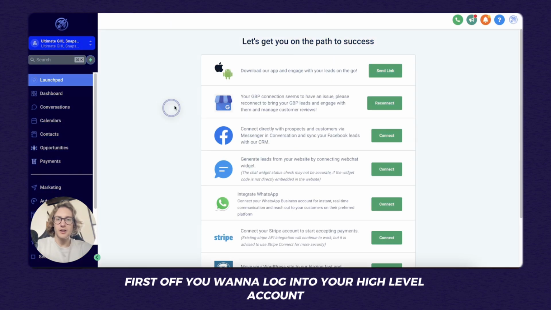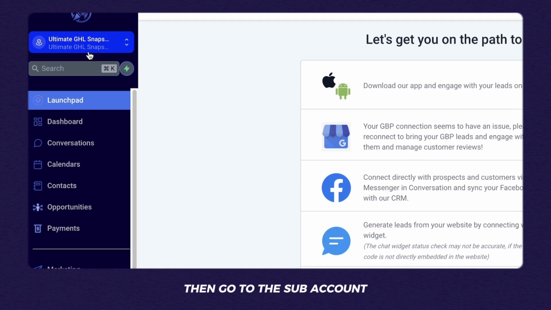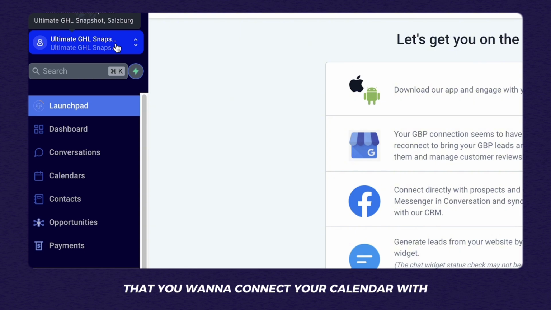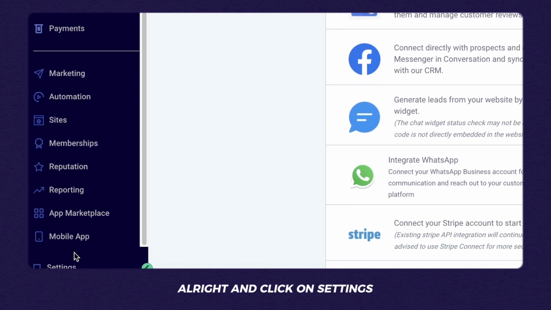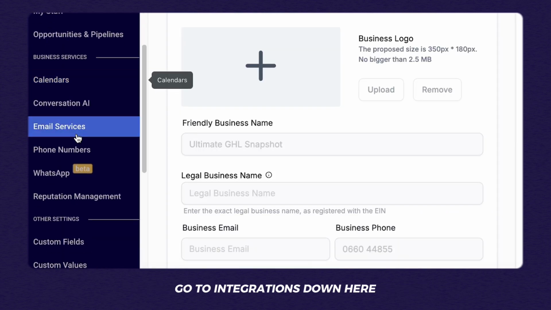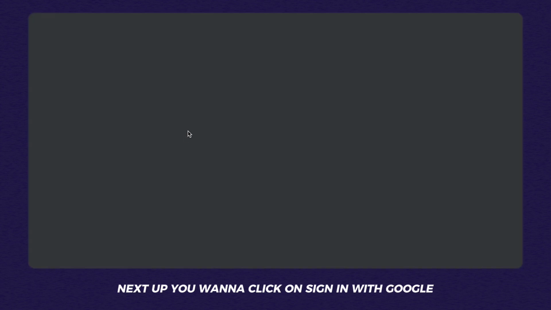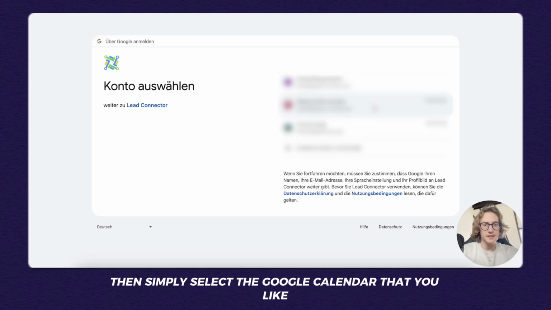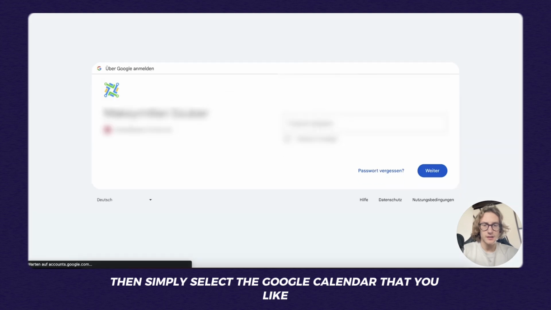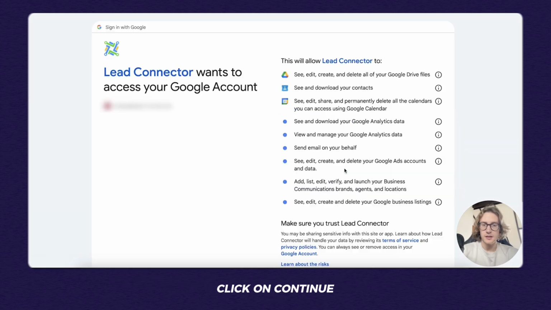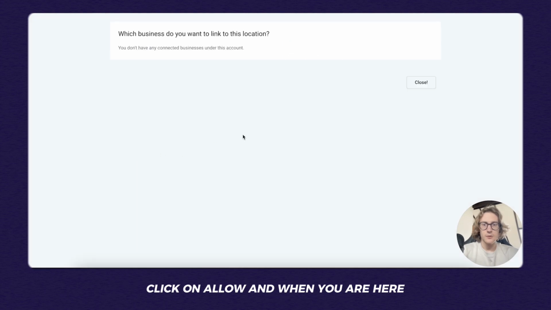First off, you want to log into your GoHighLevel account, then go to the sub account that you want to connect your calendar with. Then click on settings, go to integrations down here. Next up, you want to click on sign in with Google, then simply select the Google Calendar that you like. Click on continue. Click on allow. Then when you are here, you want to hit close.